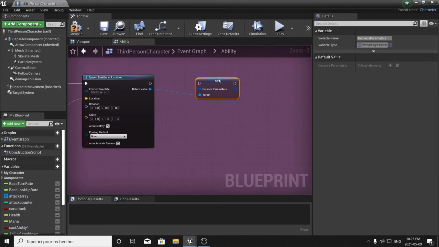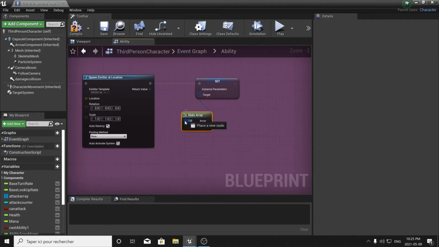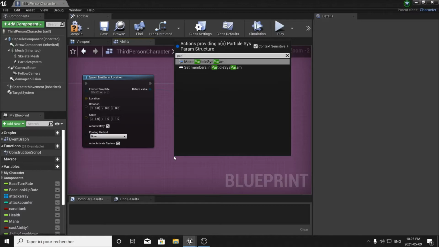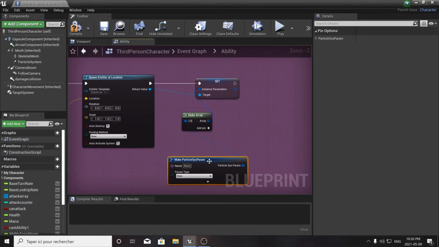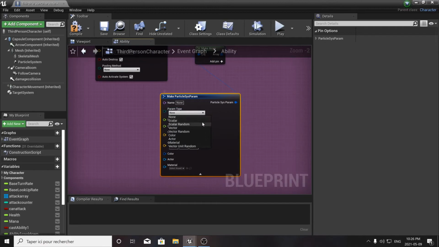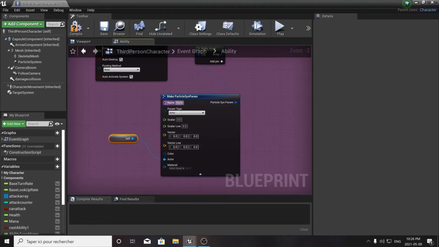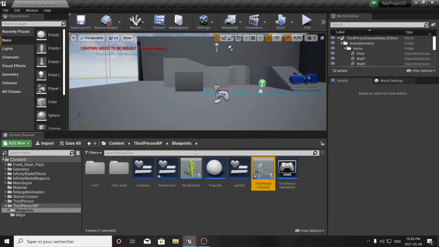It's not a variable that we have to create. And the return value is the target. The instance parameter, we're going to make an array. And from that array, we're going to take something called particle system parameter. Or we're going to make it. And basically the parameter type is actor. The actor is self. And the name is the name of the scale vert that we created. So now we need to go copy paste.